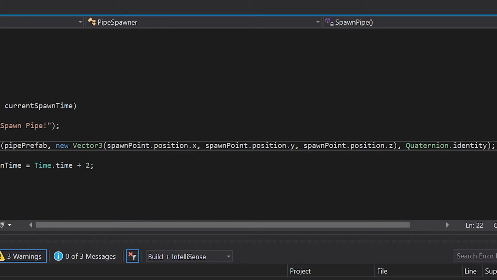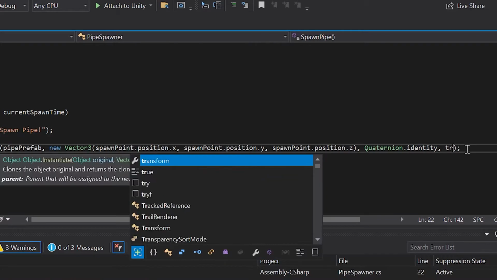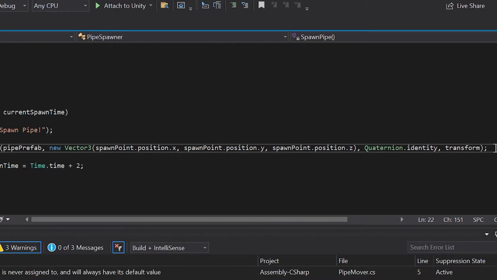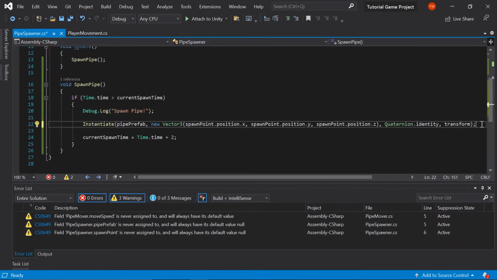However, let's add one more thing to this instantiate. Unlike the pipes we positioned in the last video, our instantiated or spawned pipes weren't moving at all. To change this, all we need to do is type a comma, then the word transform. This sets each new instantiated pipe's parent to the same game object that our pipe spawner script is on. In this case, it's our pipes game object. And because our pipes game object also has our pipe mover script attached to it, they'll work together to spawn and move all of our pipes. And that's it. I'll save my script by hitting Control S, and I'll head back into Unity.